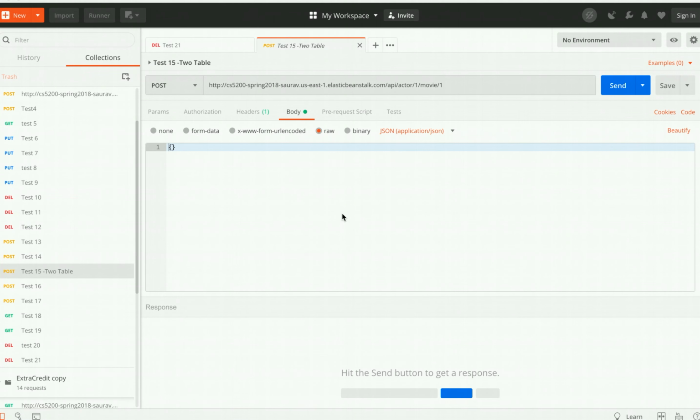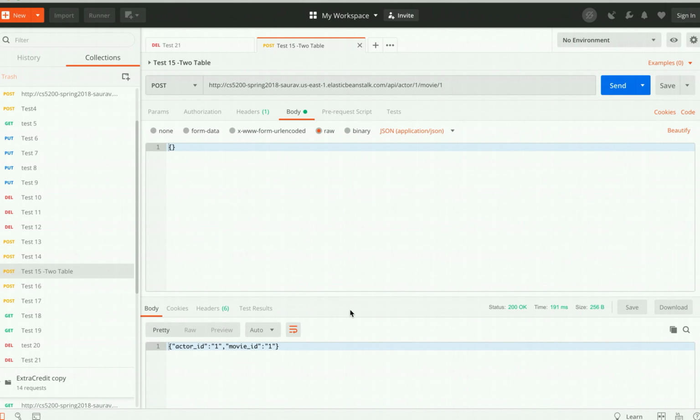Now the two table mapping. So here we are creating the mapping. This is actor 1 and movie 1. So we're gonna send this one. Here we can see it has created the mapping with actor ID and movie ID as the fields.